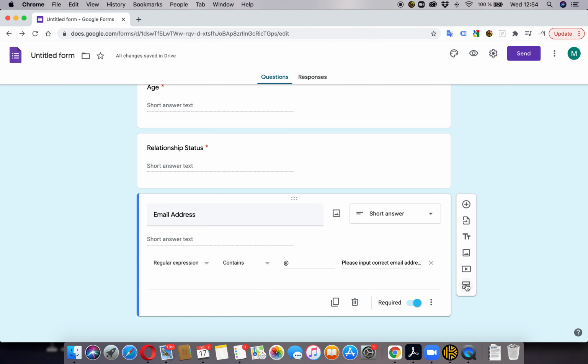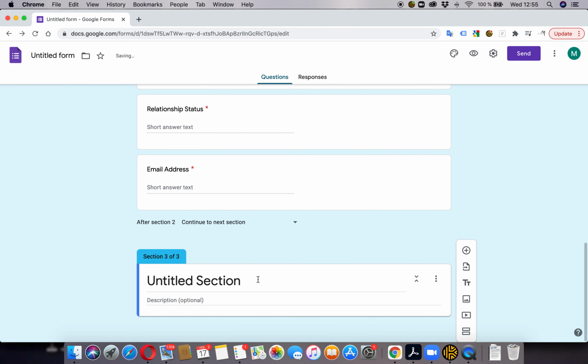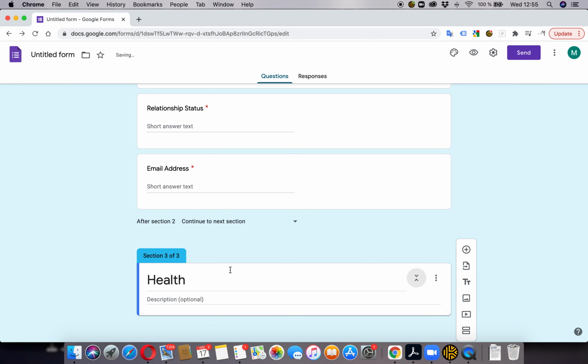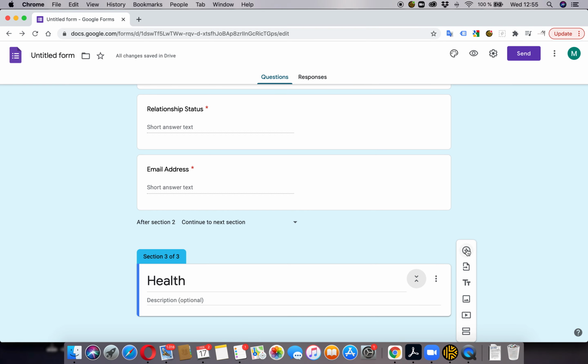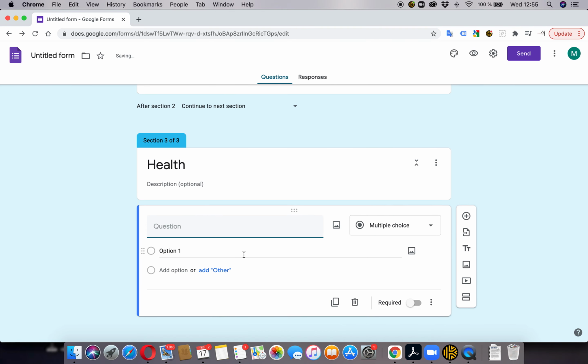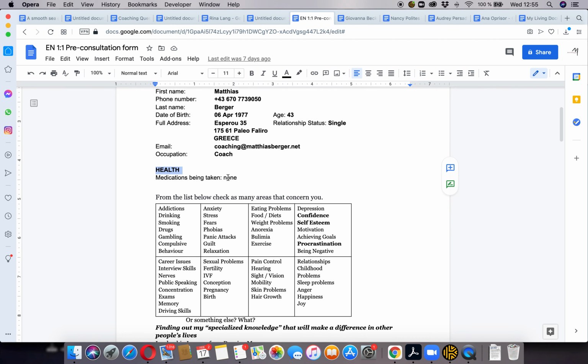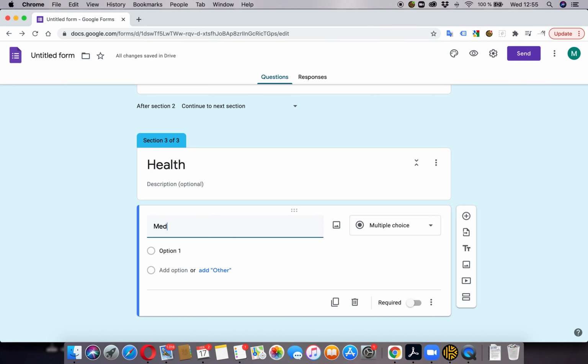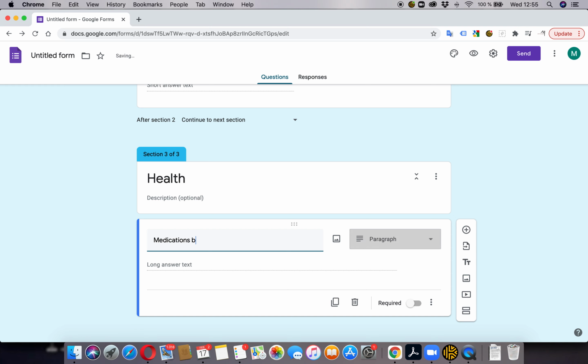Okay, so what we do here, we do another add a section, and this section is going to be called health. All right, so we put here a field. So the first thing here is medications being taken.